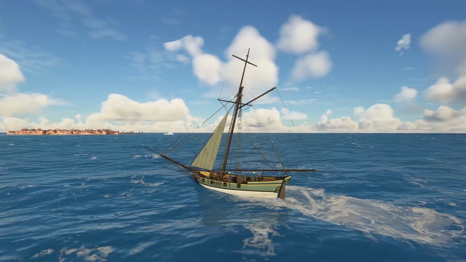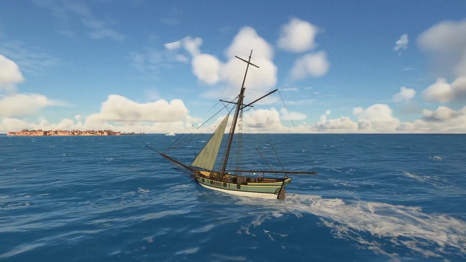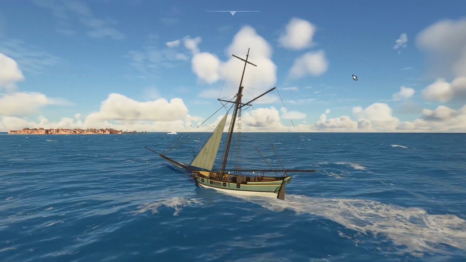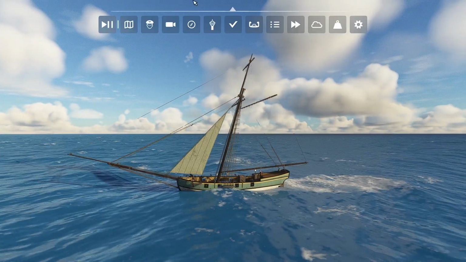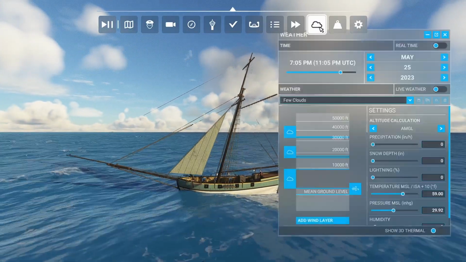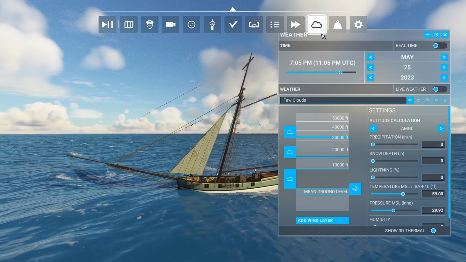So we're coming up on the fort now. What time of day is it? About 7 p.m. in the evening.